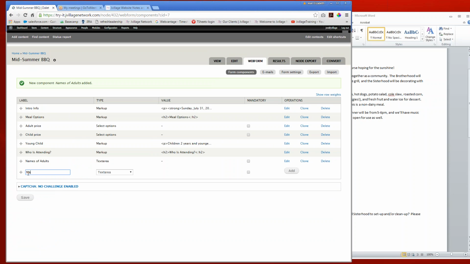And let's add the children. Names of children. Same thing, text area. And whatever field you had selected just previously will default in this selection. So just be careful, because if you're going to change it to a different type, remember that you need to change it to something else. Otherwise, if you add that field, you can't go back and change the field type. You would have to delete the field that you just created and recreate it in the type of field that you wanted.